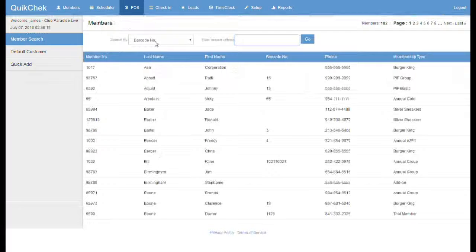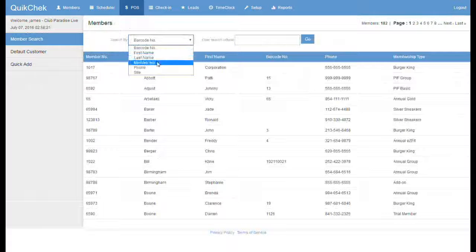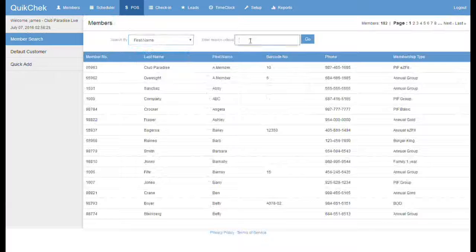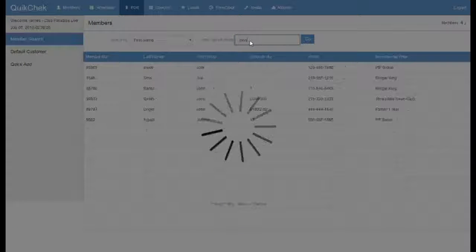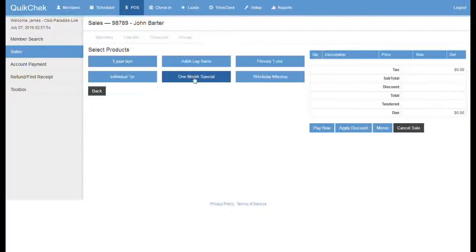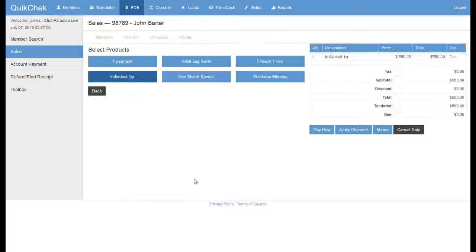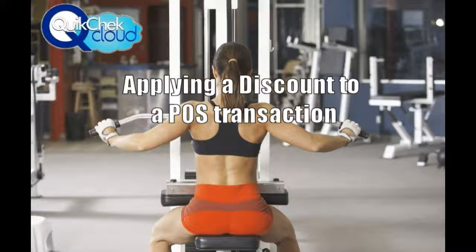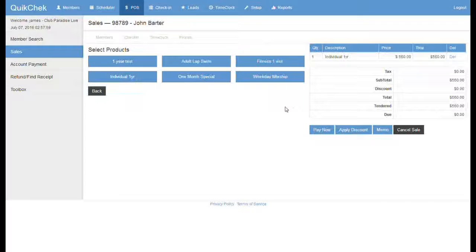Let's go back to Member Search to find the member that we're going to ring this membership up for. You can search by first name, last name, member number, barcode, or phone number. I'm going to use first name, and we're going to look for John Barter. Now we're going to ring up a membership, an individual 1 year. This member is a returning member that had canceled a while back.